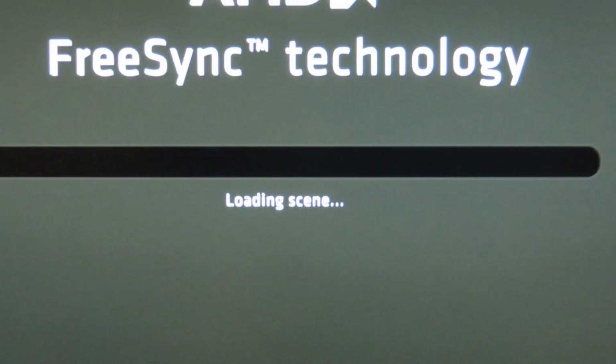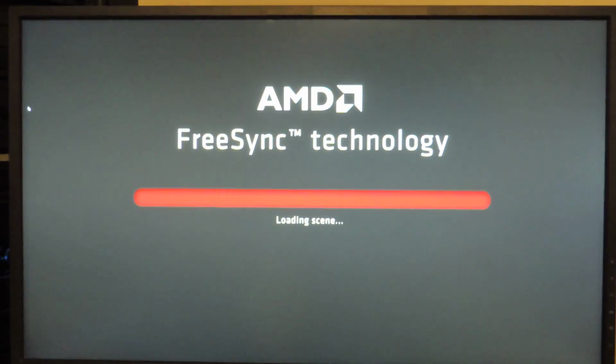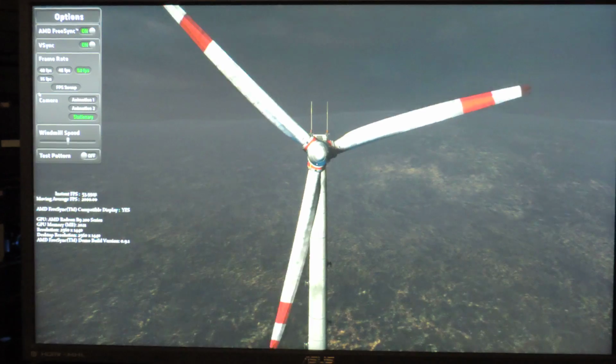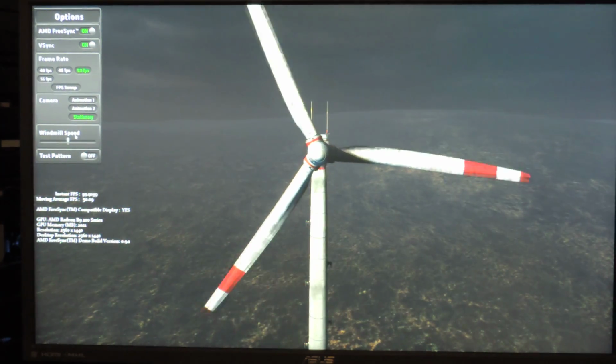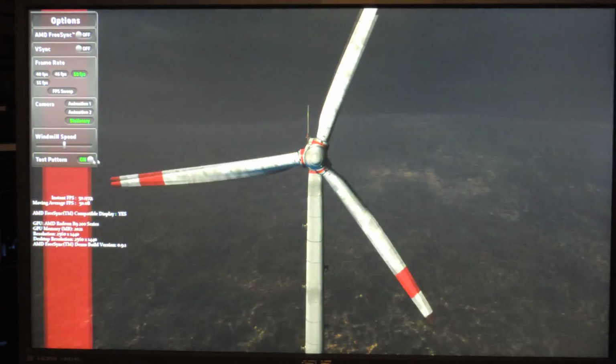To show FreeSync, I'm going to use AMD's FreeSync demo. So I'm going to start that up right now. The FreeSync demo basically shows an image that easily shows tearing. Tearing is the product of frame rates not lining up between the monitor and the graphics card. So right now everything is off. This demo will allow me to turn VSync on and FreeSync on independent of each other. So the application must turn it on.